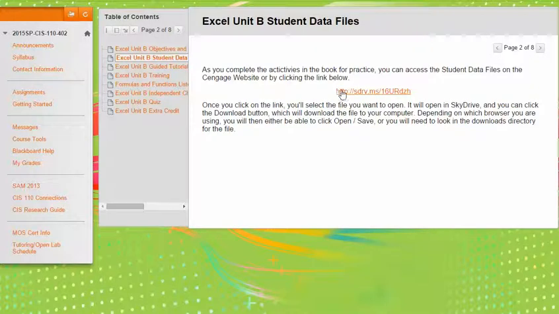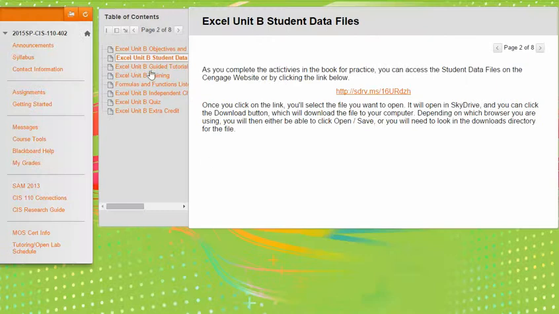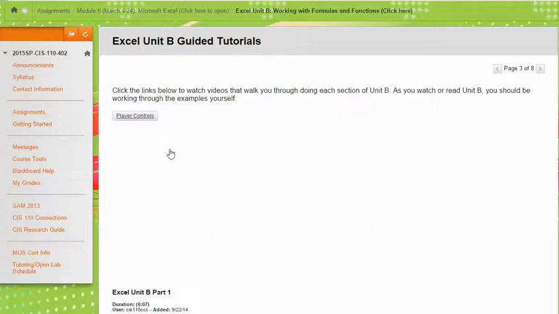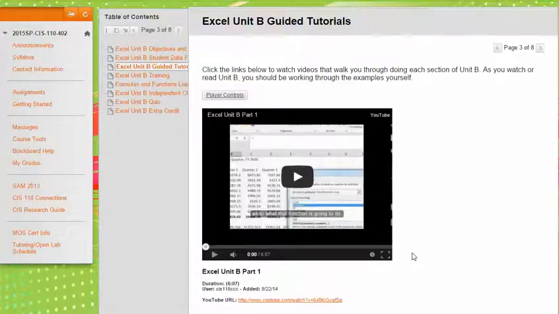You will not always need to use all of these student data files. So for Excel Unit B, you probably won't be using all of the data files that you see listed here, but I put them here just in case you wanted to get some extra practice. You will also see guided tutorials which walk you exactly through the unit. So if you have a question about where something is or how to do something that an assignment is asking you to do, this is a great place.